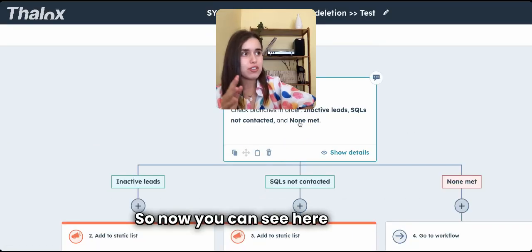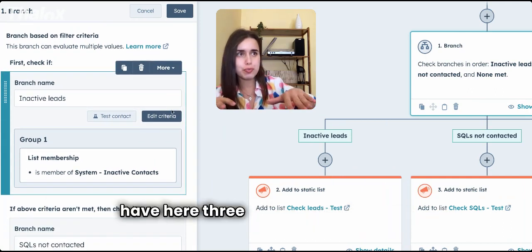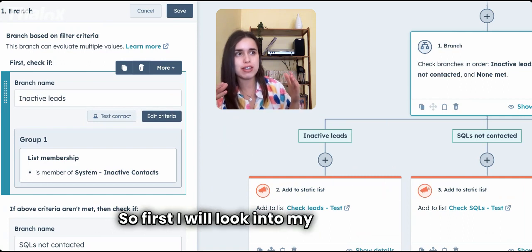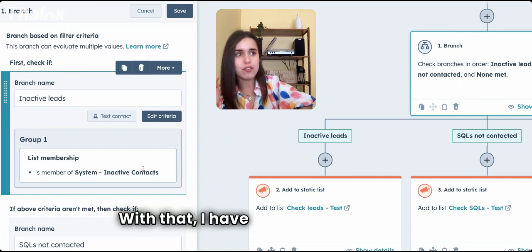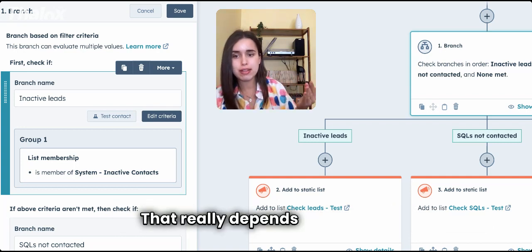So now you can see here that I have a branch based on filter criteria, and then I have here 3 branches that I need to manage. So first, I will look into my inactive leads. With that, I have a list membership that defines what an inactive lead is for me. That really depends on each case.